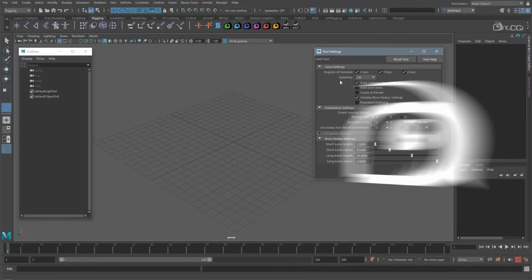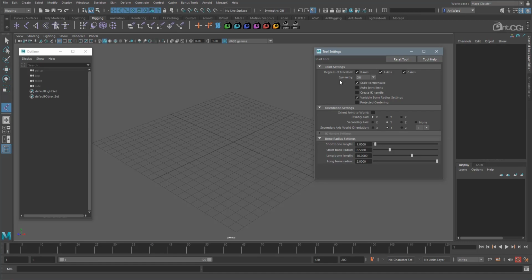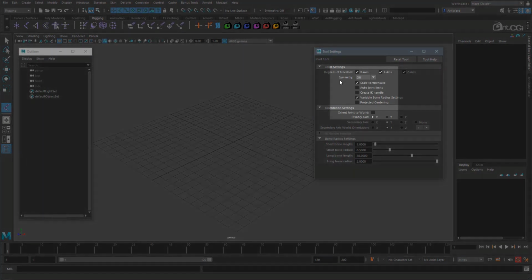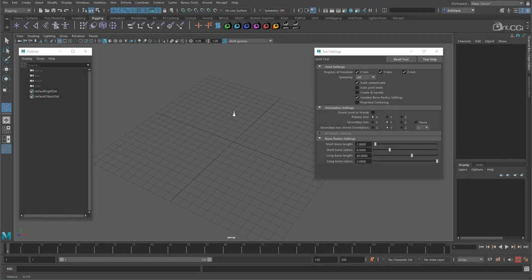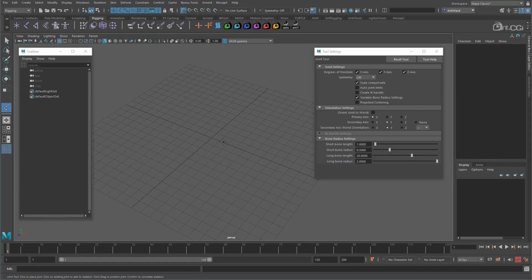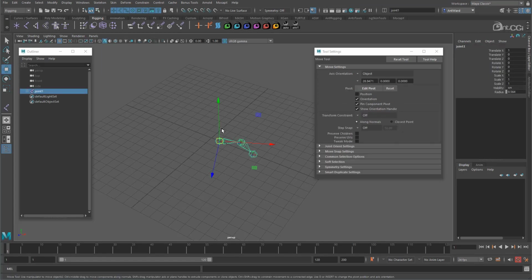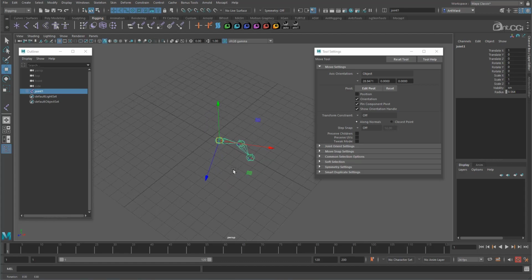There are a couple of other options which you might find useful when building your joint chains. The first is Symmetry. This is off by default, but when active, this will automatically create the joints on the opposite side of the character for you. This is what happens with it disabled, as you already know.